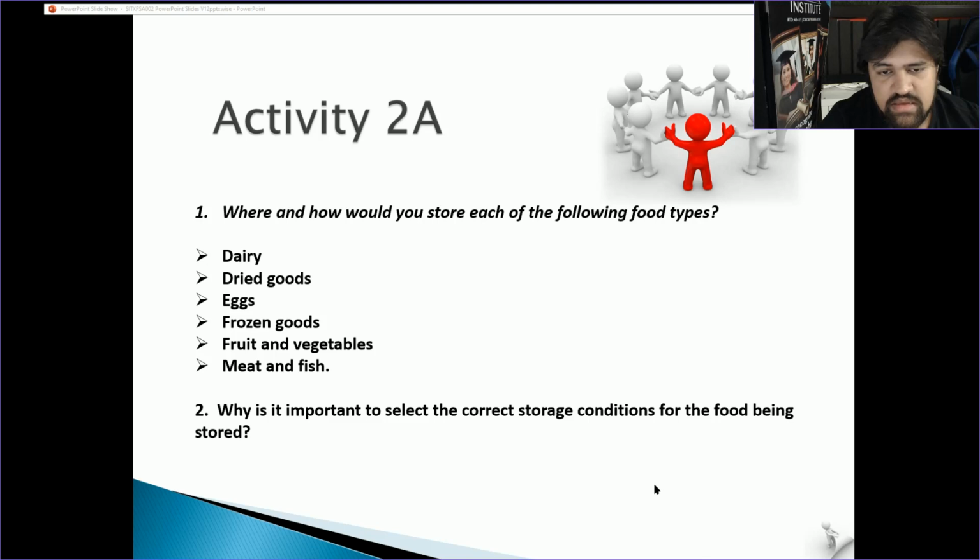2A. Where and how would you store each of the following types? So dairy, fridge. Dry goods, dry room temperature area. Eggs, fridge. Frozen goods, freezer. Fruit and vegetables, crisper or fridge. Or you could still say room temperature, but that would help it wilt and dry out. Meat and fish, depending on cooked or frozen, could be in a hot bar, could be in the fridge, could be in the freezer, depending on how you want to store it.